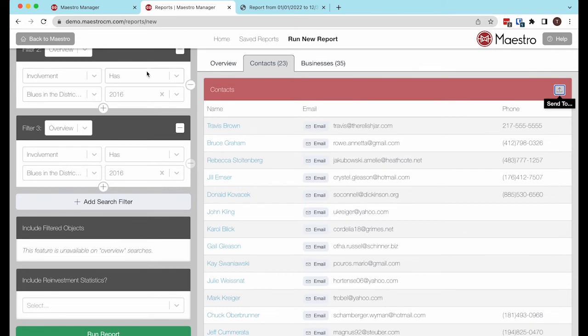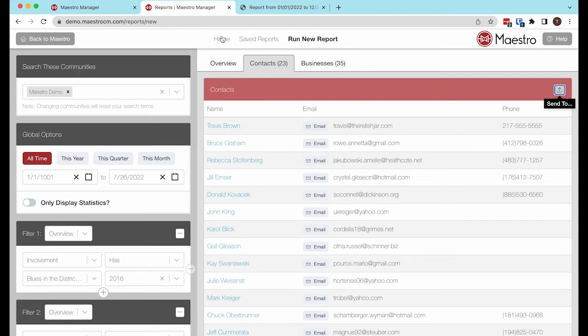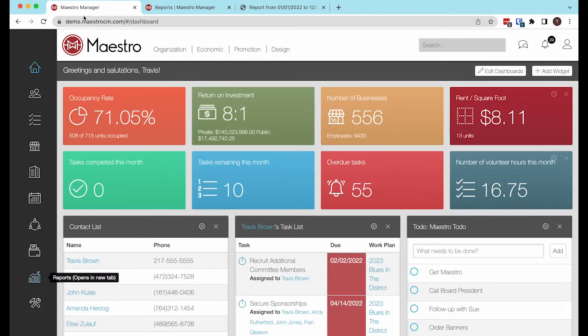directly with these folks. The other thing that we want to talk about in this reporting or this 301 onboarding session, we'll come back to our main Maestro screen and we want to talk about the widgets for a second.